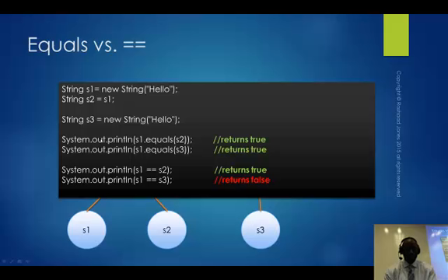Now, if I did a system printout of S1.equals, remember, this equals method is part of the Object class. String inherits the Object class. So S1.equals(S2) returns true. S1.equals(S3) returns true. And why? Because this equals method is checking to see if the contents of what the objects are pointing to are equal.